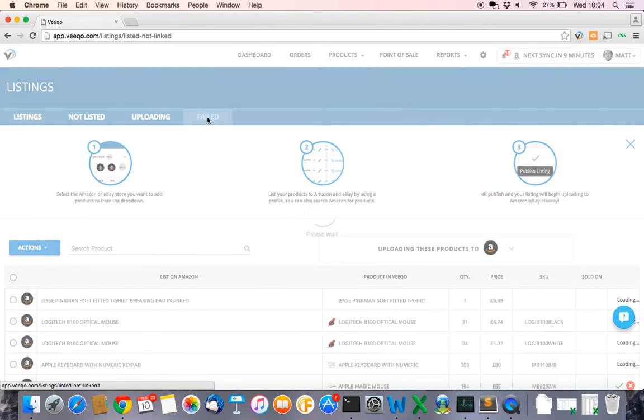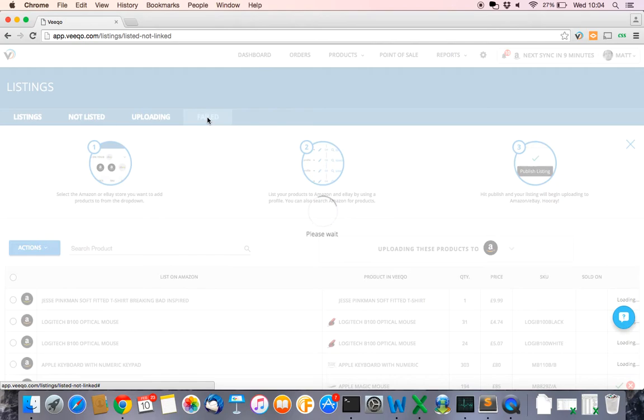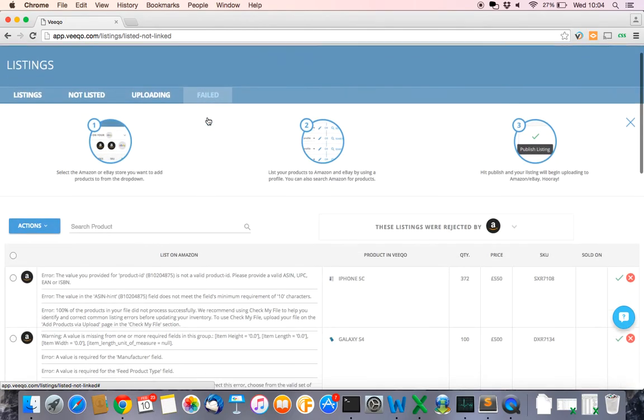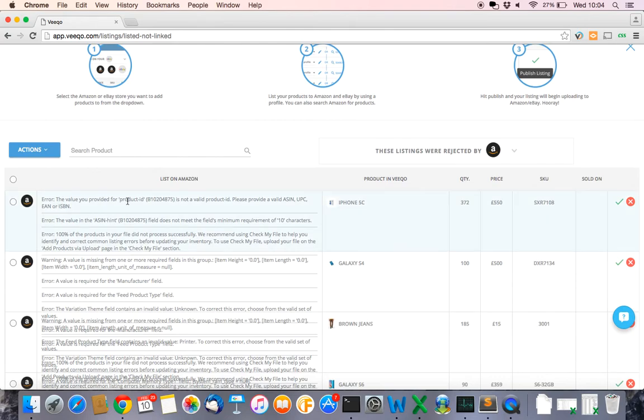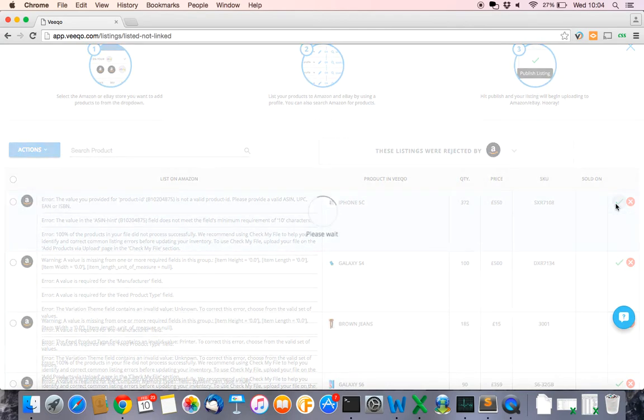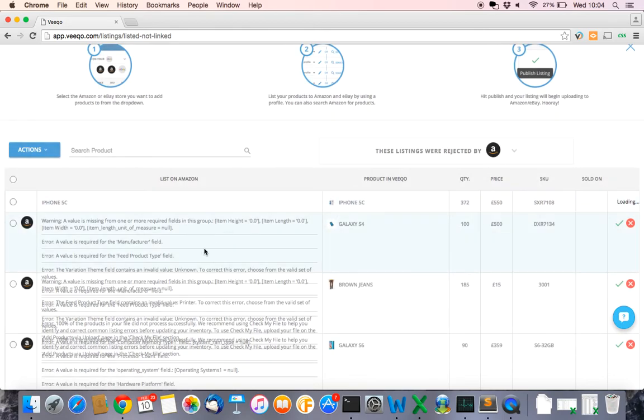It's also worth keeping an eye on the failed section. If Amazon have rejected a listing for whatever reason, you will find that reason here, so it will give us error messages. So this one is telling us that the value we provided is not a valid product ID. So basically, I'm missing a barcode from this particular listing. So all I would do then is jump back into that product in the product section, hit the edit button, add the barcode in, and I can just hit this publish listing button again, and Veeco will attempt to resend it through.